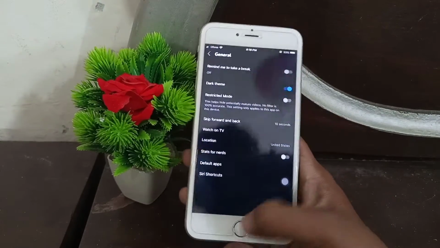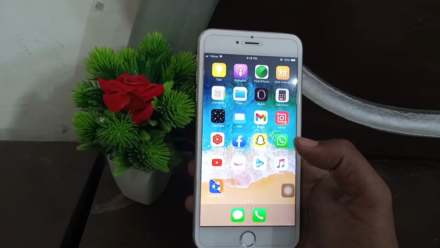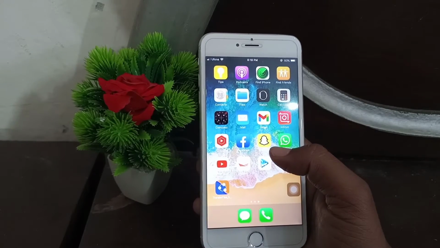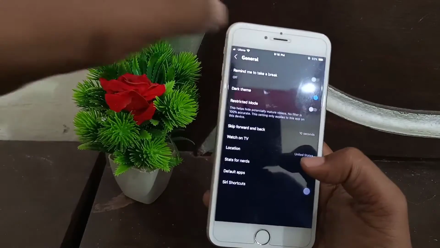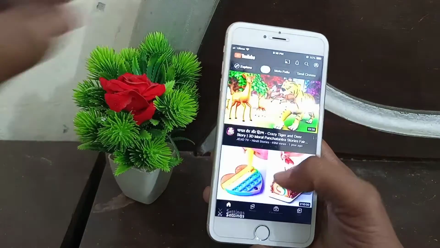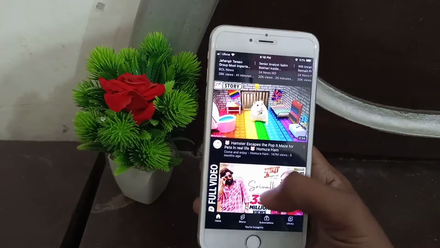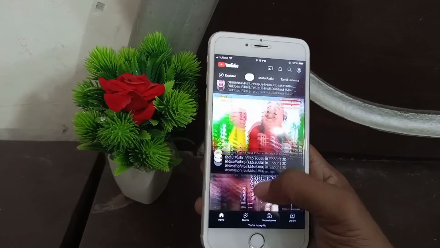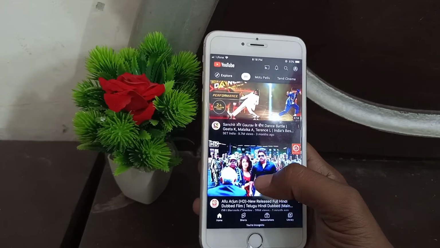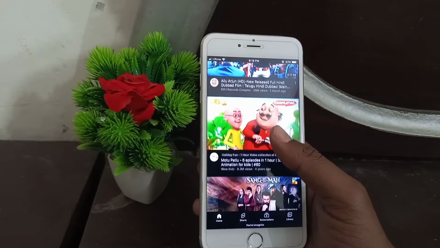See friend, now you can see your YouTube background theme in dark mode. See friend, dark mode. Friend, in this way you can change your YouTube background on iPhone.